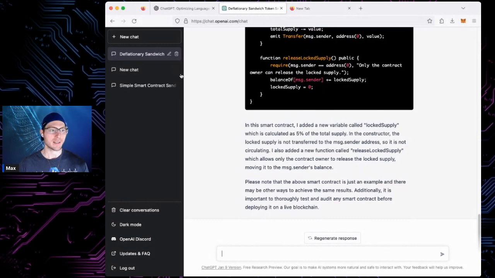So fantastic stuff. We wrote some Python code to do crypto stuff. We wrote a smart contract, the deflationary 5% locked up supply. You know how I did that. Won't go through all the details.